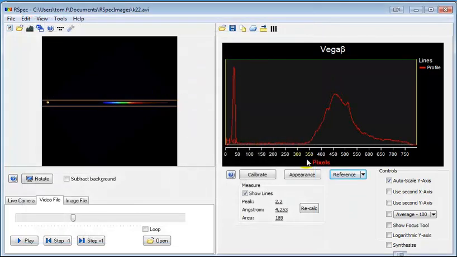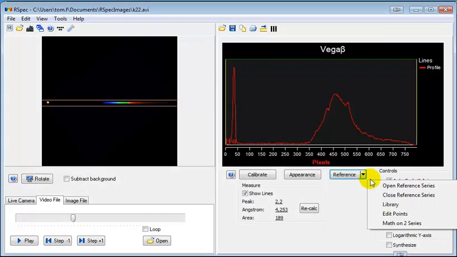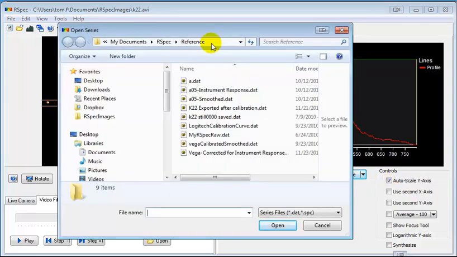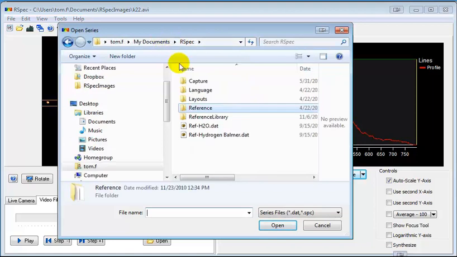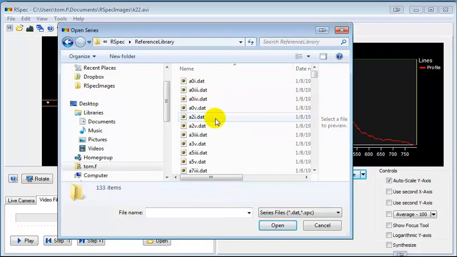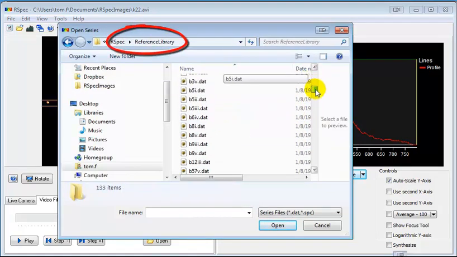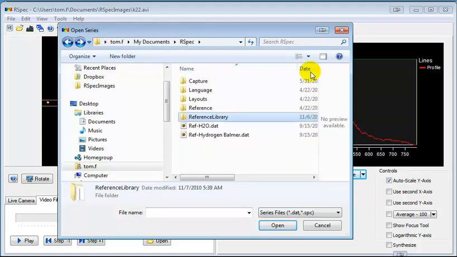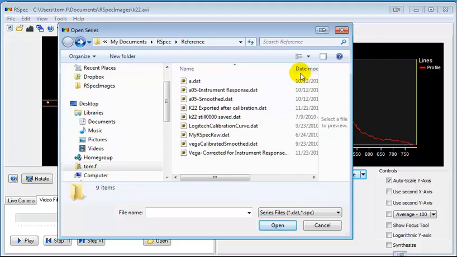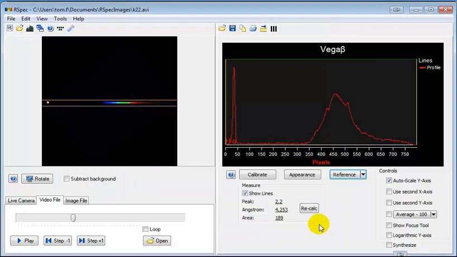Here's another minor change to the software. Let's click over here on Reference and open Reference. We've reorganized the folders a little bit. You're free to use them any way you wish. But now the reference folder is for your personal references. And there's a new folder, Reference Library, that contains the professional references from the Pickles library that ship with the product. By segregating the professional references from your personal files, we think it'll make it easier for you to stay organized and find what you're looking for when you're opening files.